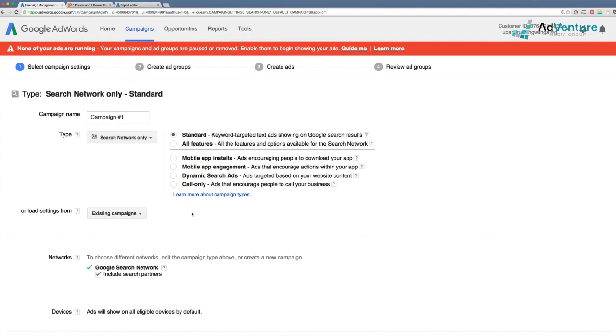A few things that we need to reiterate and remember how we're going to structure this campaign. We always want to click all features. All features gives us greater flexibility in the different settings and the different targeting parameters that we could control. Okay, so we're not looking for mobile app installs. We're not trying to drive mobile app engagement. We're not running a call only campaign. These are different features for different types of advertisers. We just simply want to stick with all features.